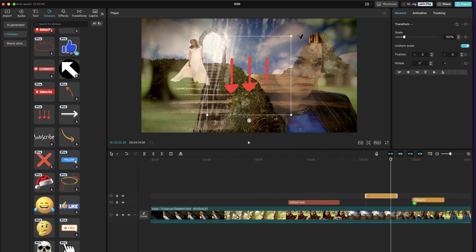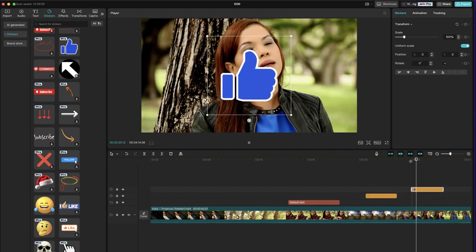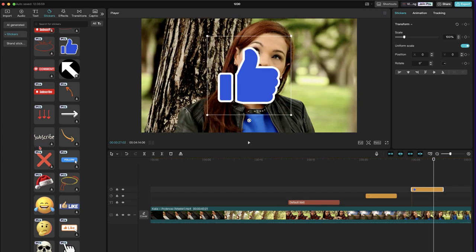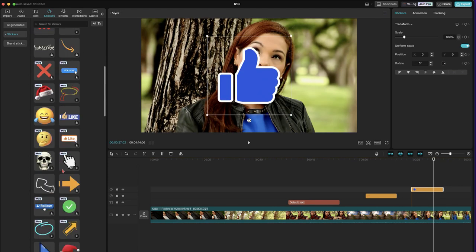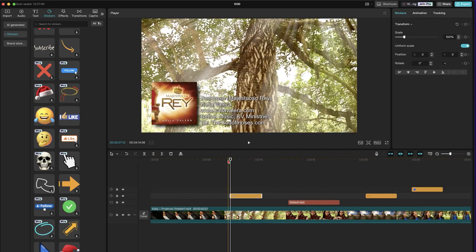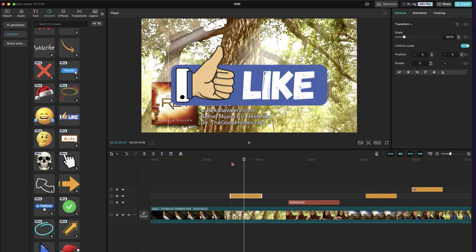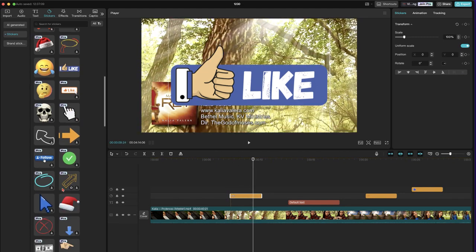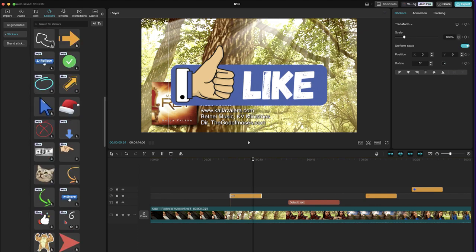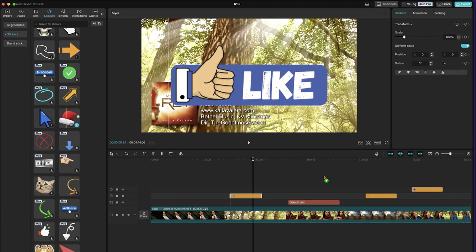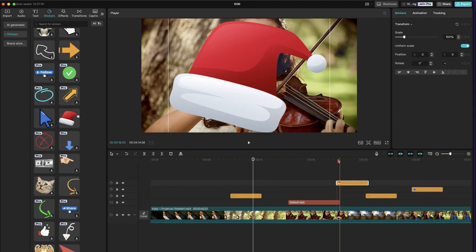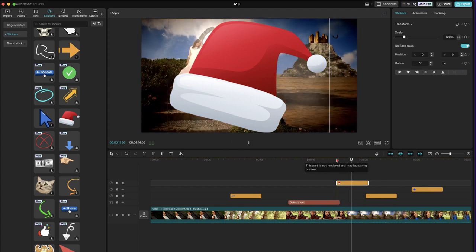So you have this one, it's a Pro effect. It also has a different type right here. So you have this kind of one. This one doesn't move. And I mean, all kinds of stuff. You want to put a hat on somebody? Christmas hat, there you have it.